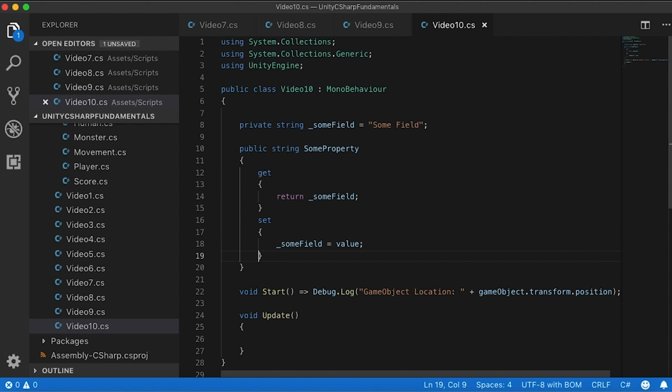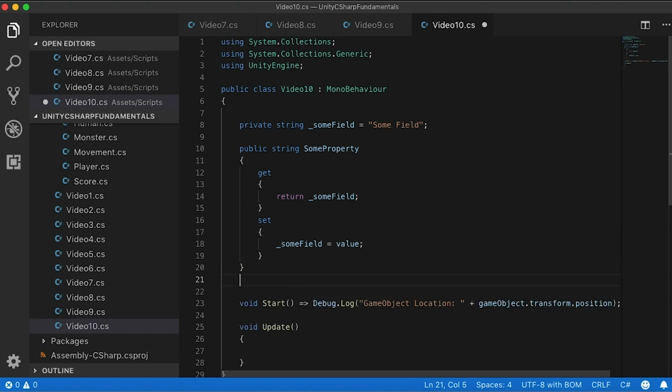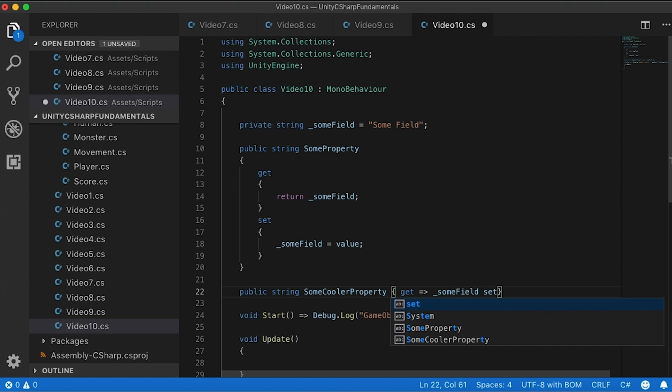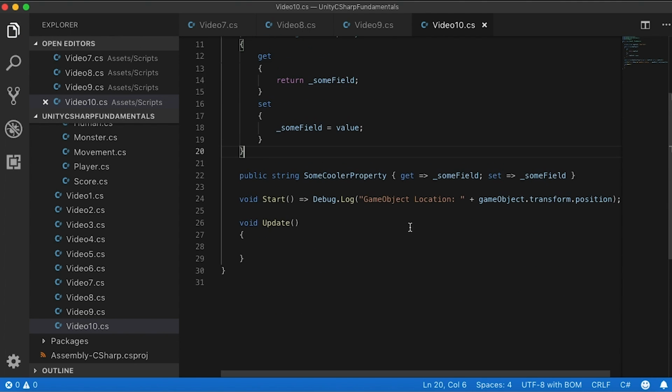But what if I didn't want to type all that? I wanted the system to build that for me. So I can do public string some cooler property, and I can simply do a lambda. A get, some field, and then also a set of some field. So let's see if this works.